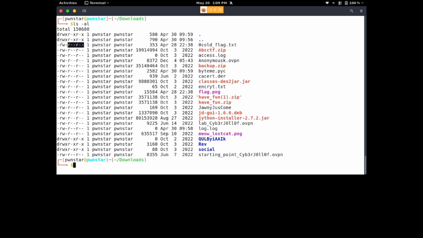It means read, write, and execute, which is read, write, and execute, and it is in three phases. We have the first phase, then the next phase, and then the last phase.